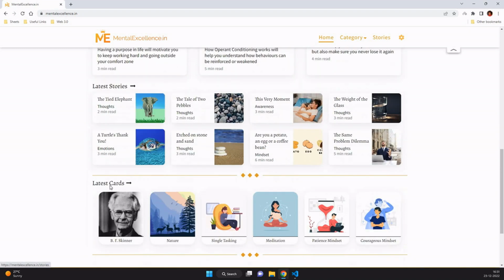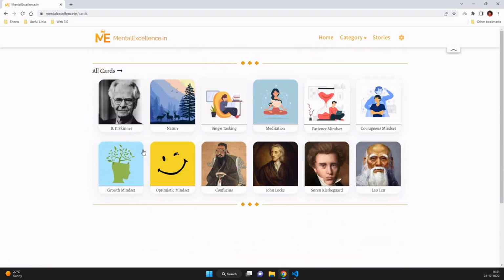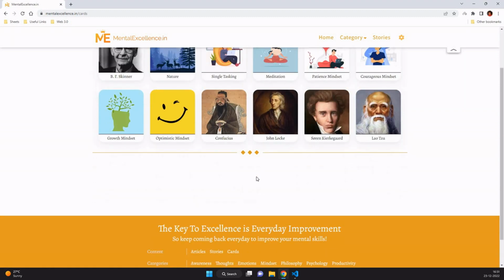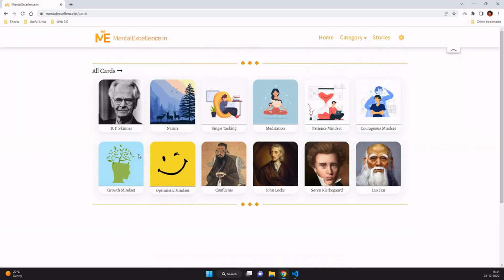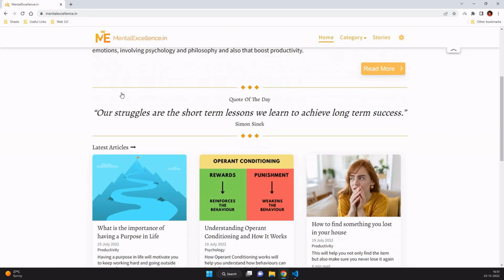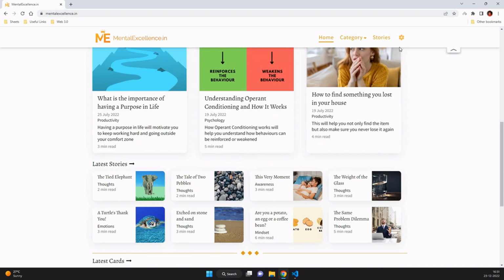Similarly, we come to the card section. Once you click on cards, it shows all the cards that are currently available. And then the user can always scroll and choose whichever card he wishes to read. Okay, so this is primarily the home page along with the article section.